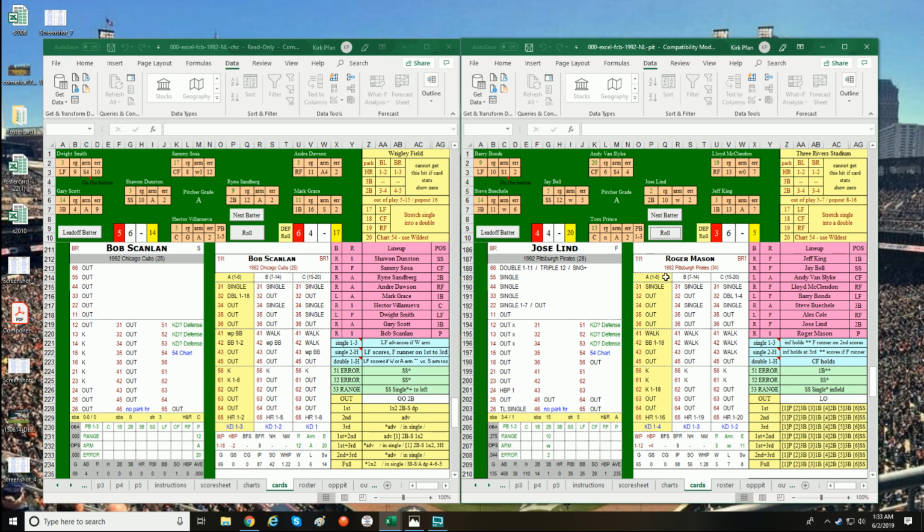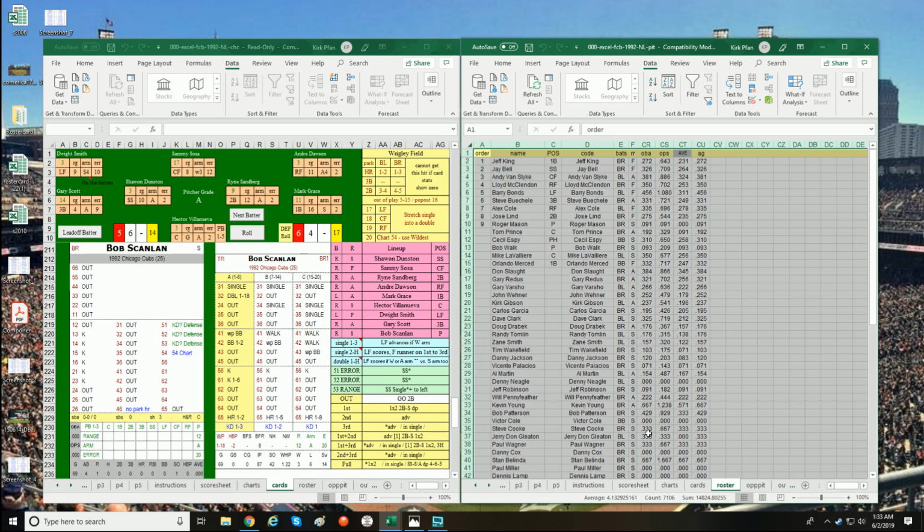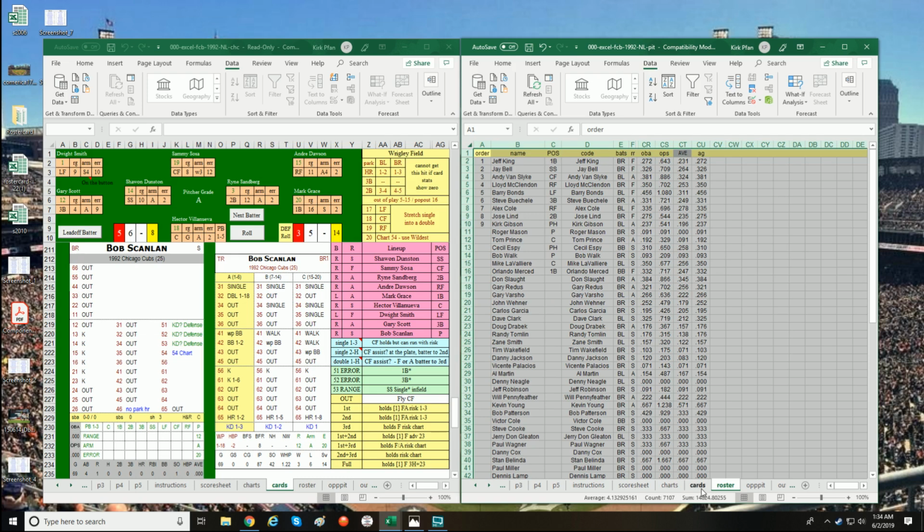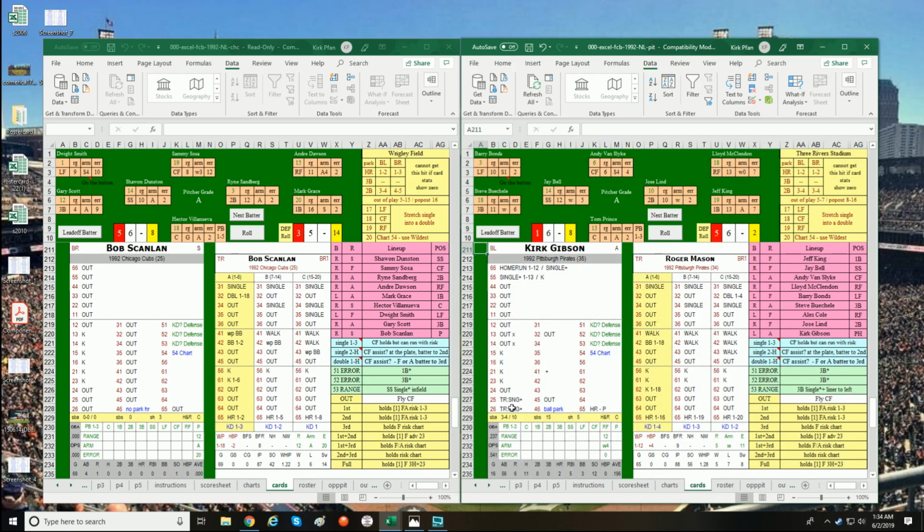Nobody out. And that brings up the next batter. And obviously it won't be the pitcher. We know that. I think it's going to be Kirk Gibson coming in. So Roger Mason's out. Kirk Gibson will come in. So Gibson in.